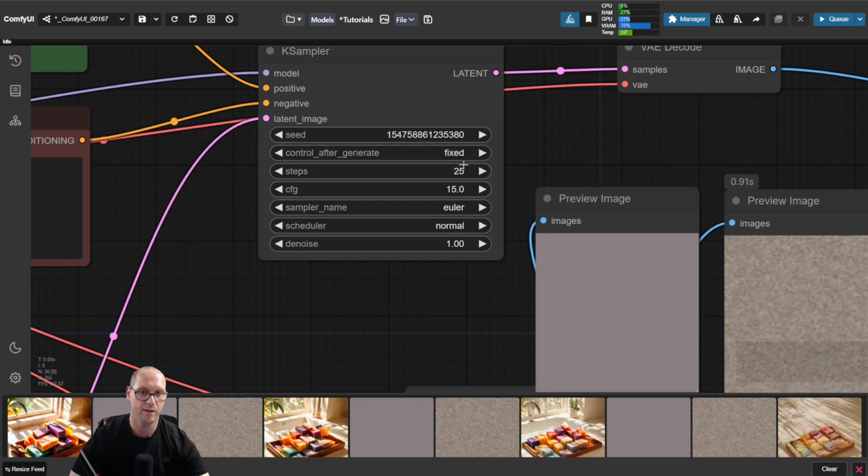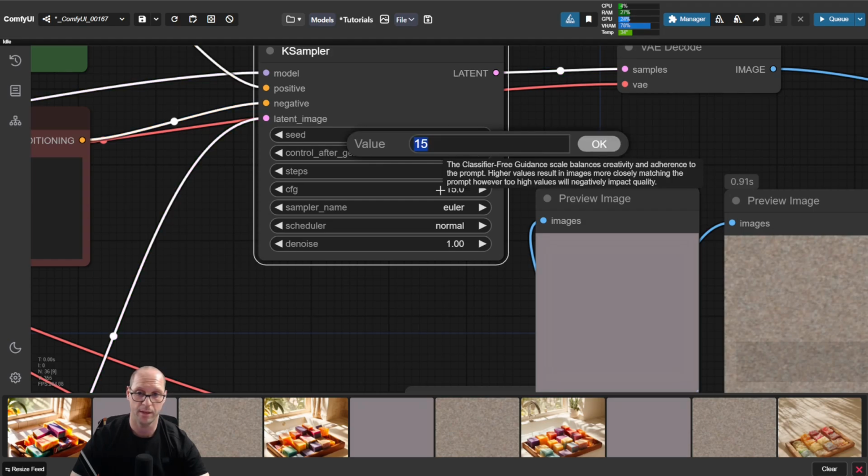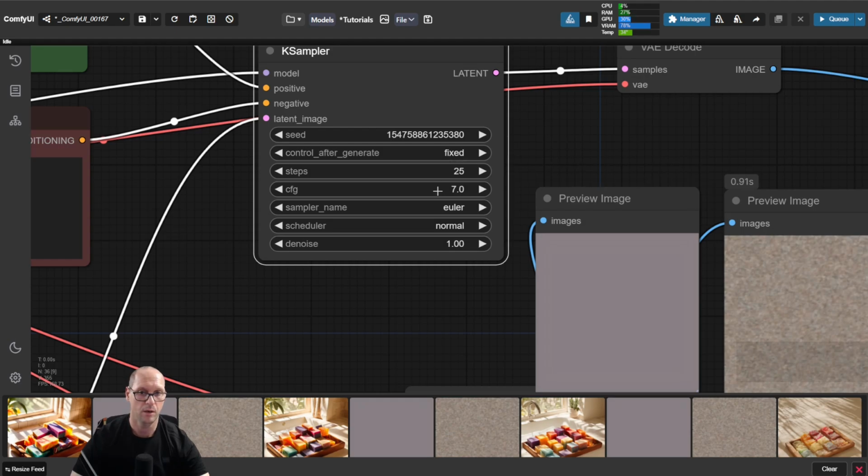So we have 25 steps, and we have how much we want the model to use the prompt. 15 is very high. Let's make it 7. Now we want to give it a different algorithm to do this action by looking at the latent image, which is the actual data, all the data of the image, the compressed data, which we now give the model as the playground to handle it. And so the sampler goes inside and, by the model's instructions, denoises the image.